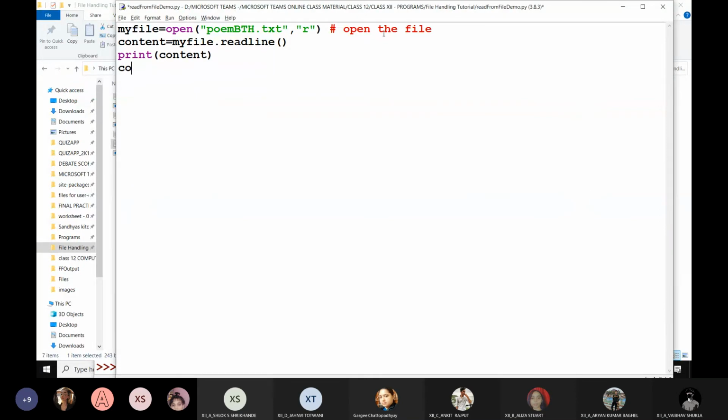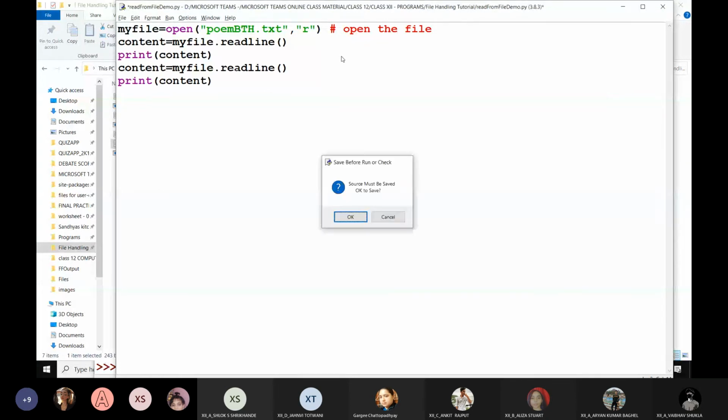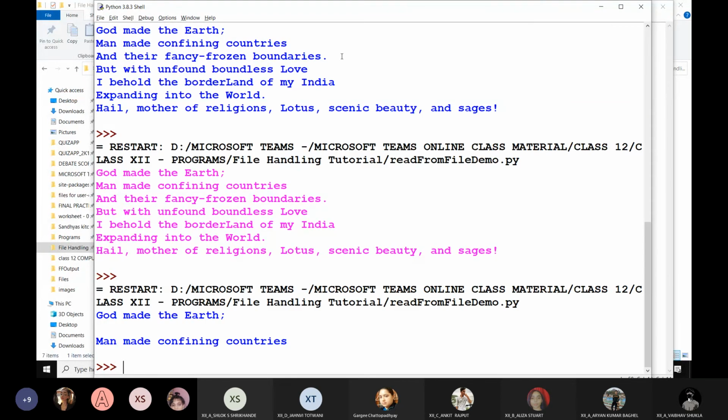Now I'm changing it. Now tell me what will be the output of the program. First two lines. Very good, these two lines will be printed. If I run the program, you can see the first two lines have been printed along with the new line character.